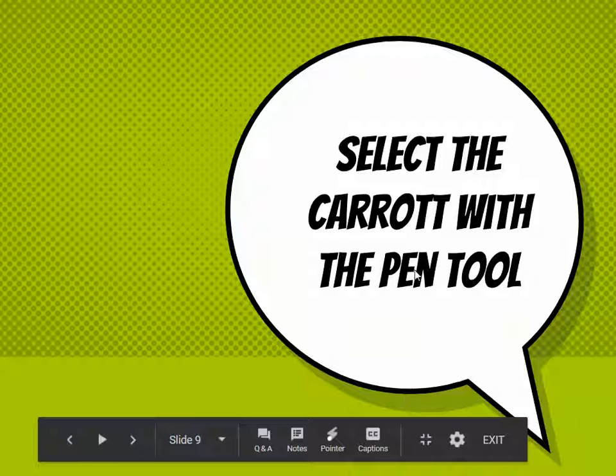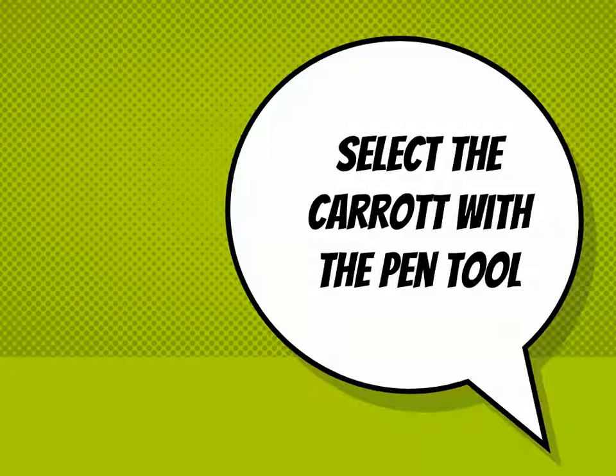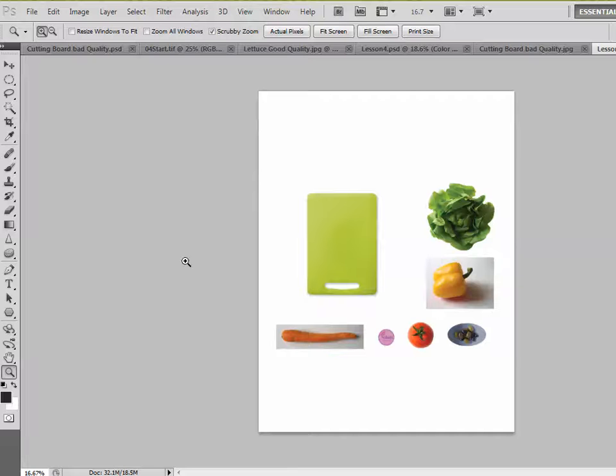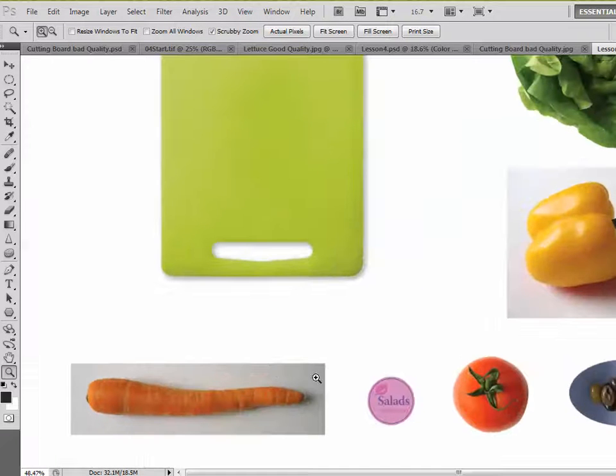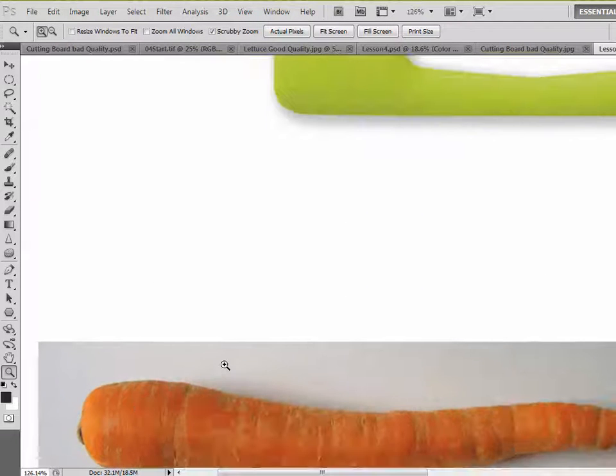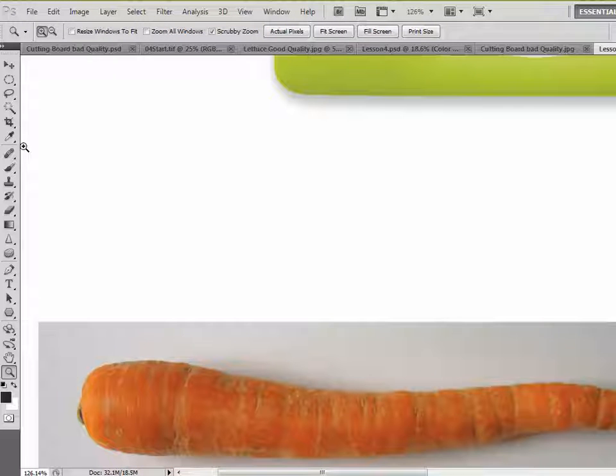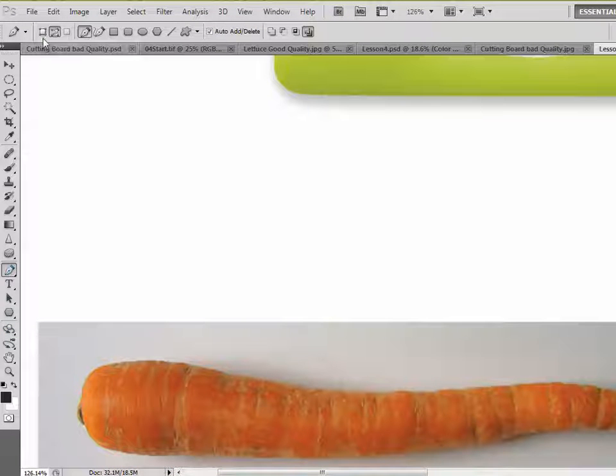Okay, so the next thing we're going to do is select the carrot with the pen tool. All right, so we have our document. We're going to zoom in on the carrot. We're going to zoom in, zoom in. Okay, and so what we're going to do is use the pen tool. So we're going to find it. There it is. There's a pen tool. And you can draw pictures with this, but we want to use it to select. So we click on that.